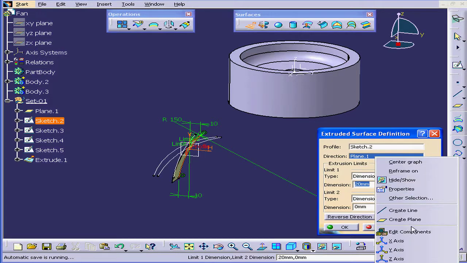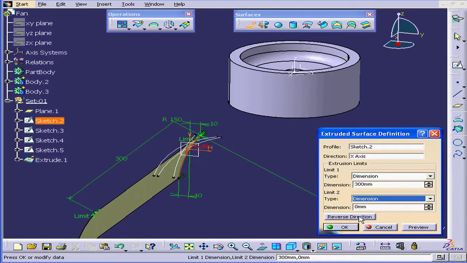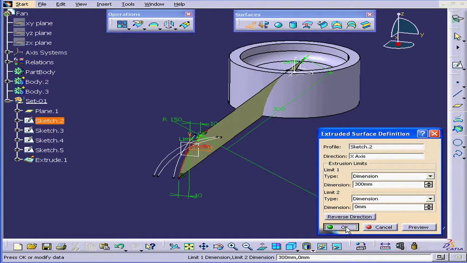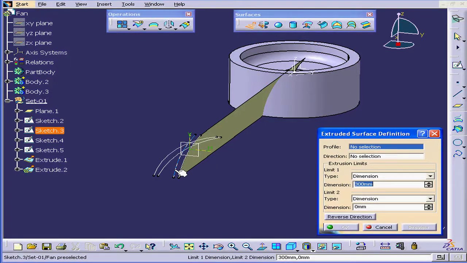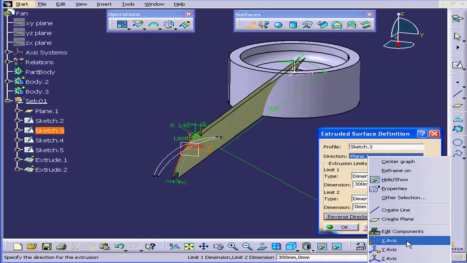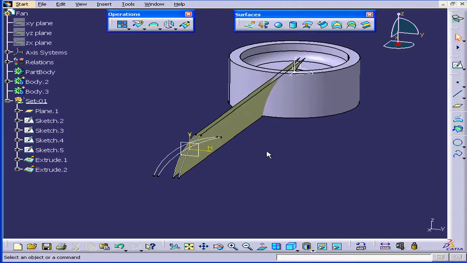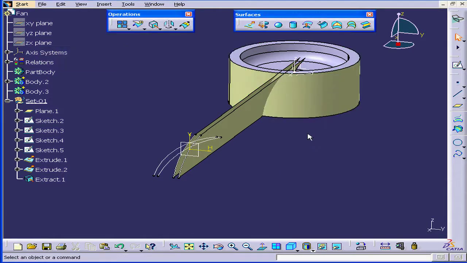Let's right-click, select the X-axis, dimension 300 millimeters, tab. Let's reverse the direction, click OK. Deselect everything, second extrude. Let's choose this profile, reverse direction, it's already 300 millimeters, right-click, select the X-axis, and click OK. Now let's extract this cylindrical face. Extract. Element to extract, click the cylindrical face.